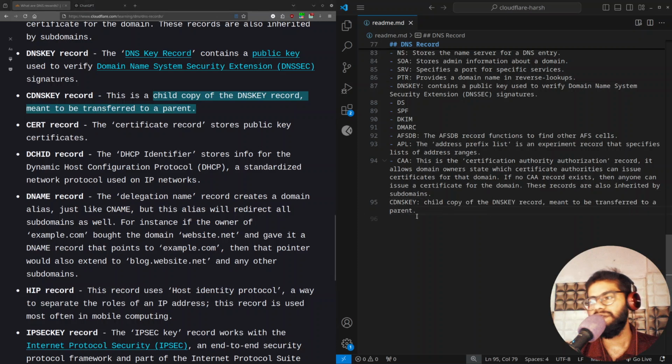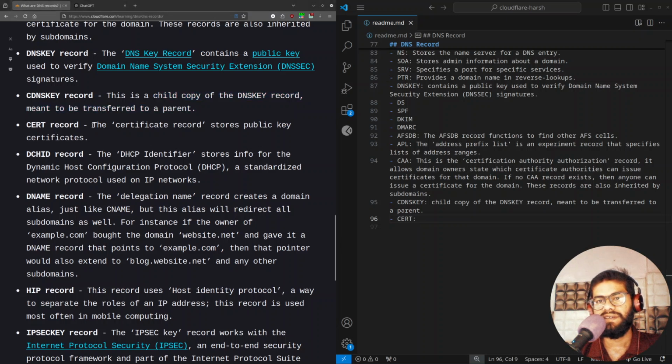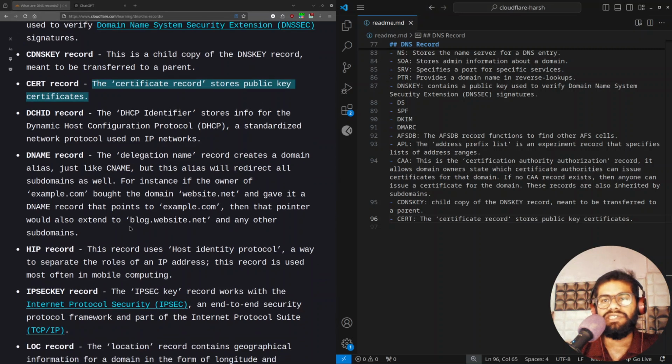Next, we have CERT record. We have written it. No, we haven't. CERT, which stands for certificate record, stores the public key certificate. DHCID record, the DHCP identifier, stores info about DHCP, a standardized network protocol. So we just have to copy it from here to here.